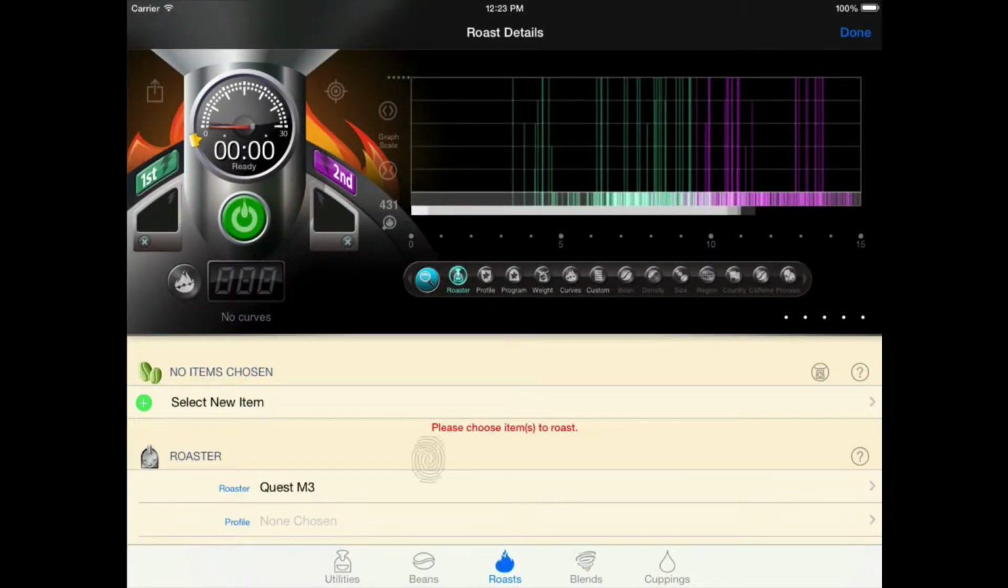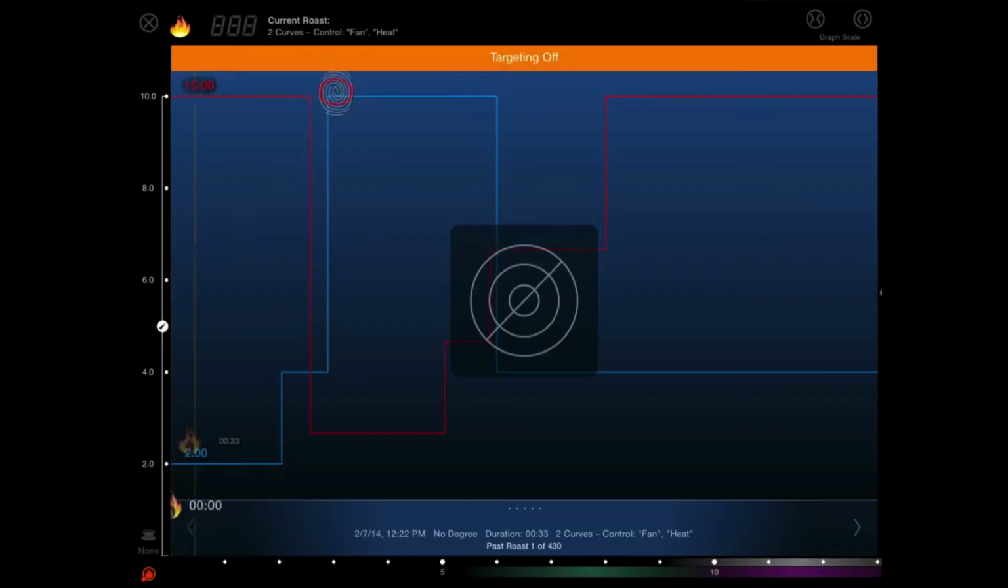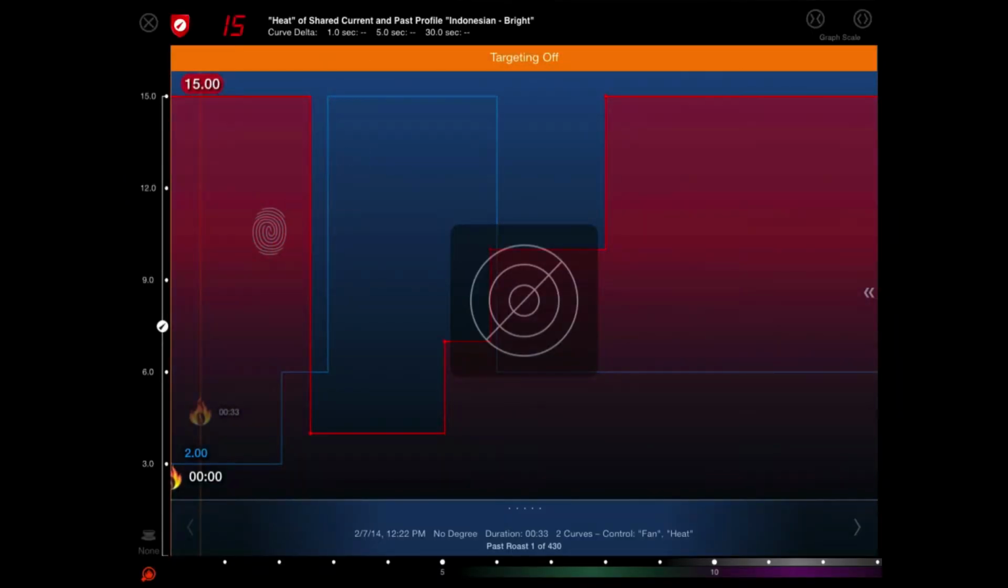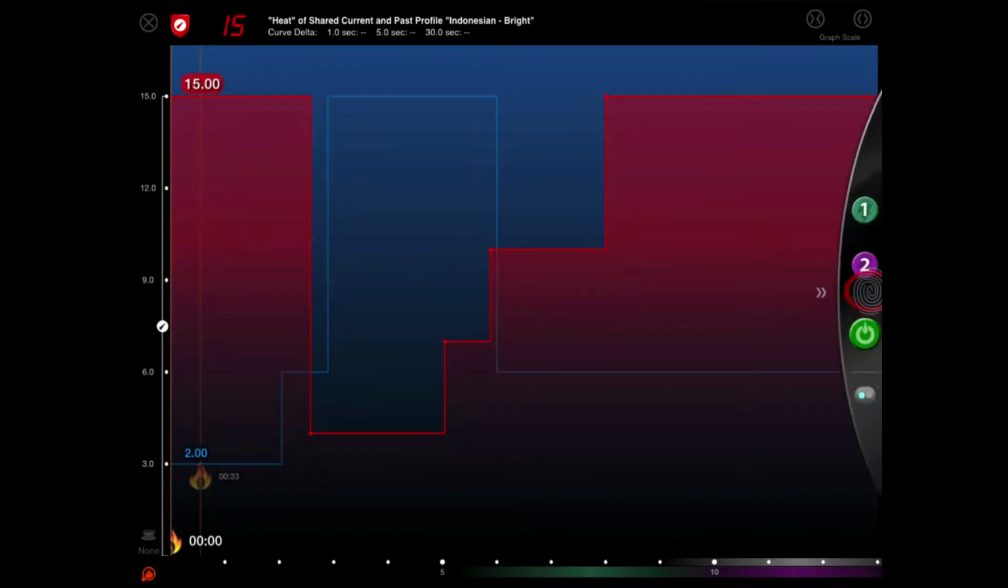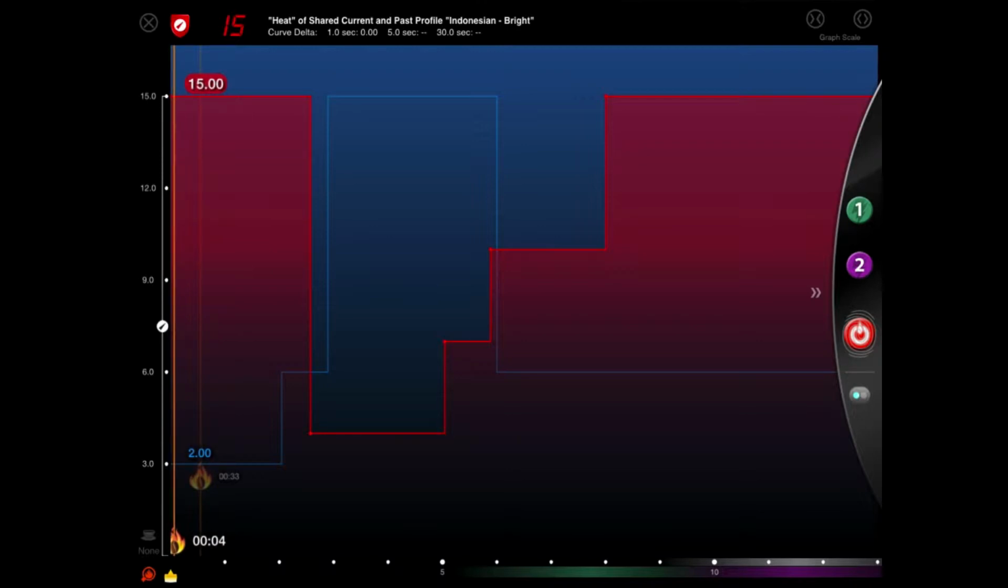Now, if your workflow consists of predefined profiles that you don't typically vary from, such as in a production shop, this becomes an even bigger time saver, because there's no need to actually enter new control data with each roast because that data is already in place from your profile.